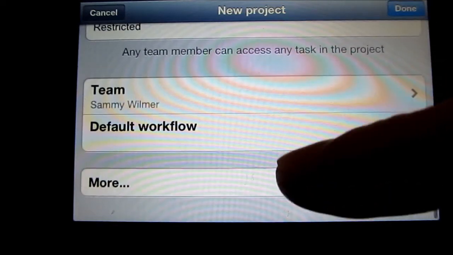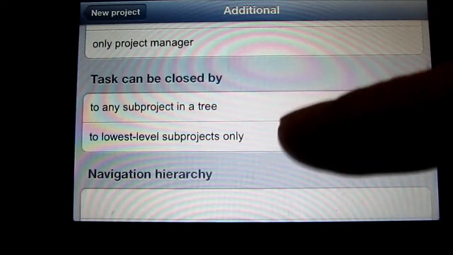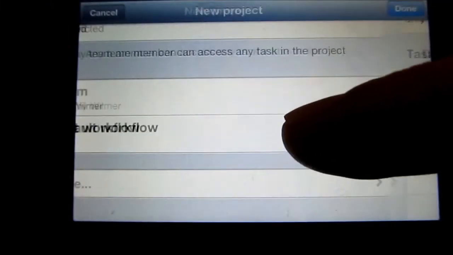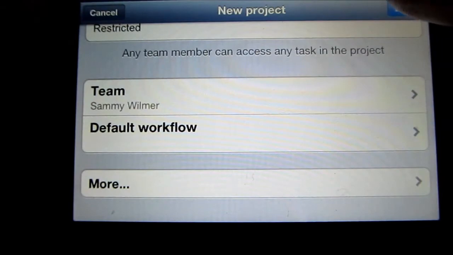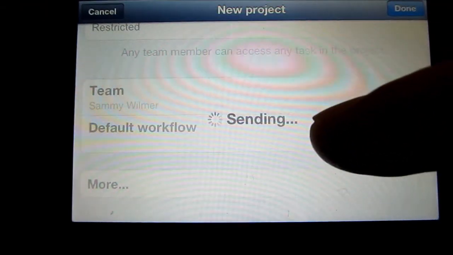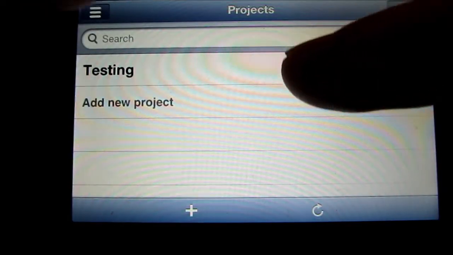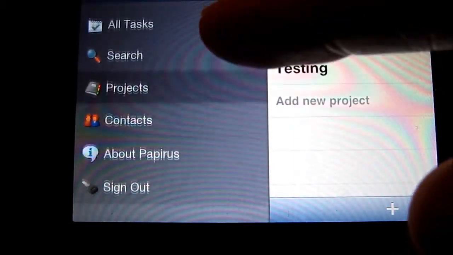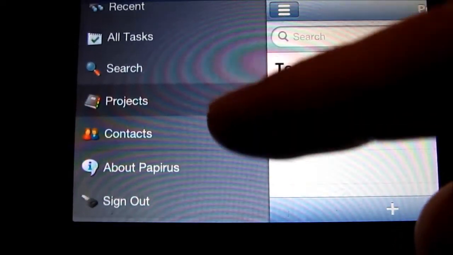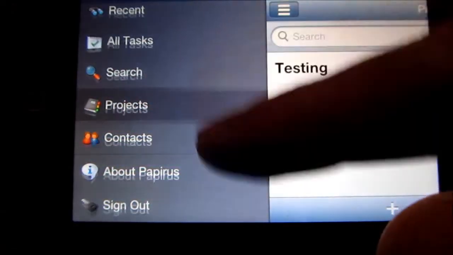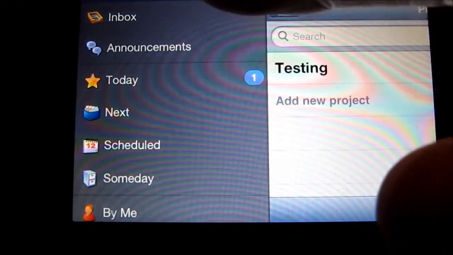Set the team, set the workflow, and there's even more options under that. You can tell there's a lot of customization options here in Papirus. So I'll hit done. We just created this whole new project, actually. You can see it right there. You can create tasks underneath that. Initially, you will need to sign up and make an account with Papirus. I'm signed in currently. But after that, you'll be automatically signed in.